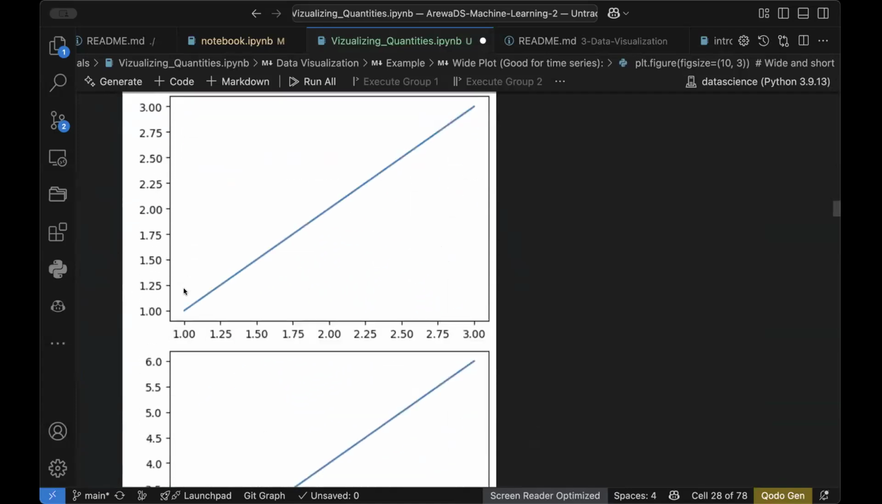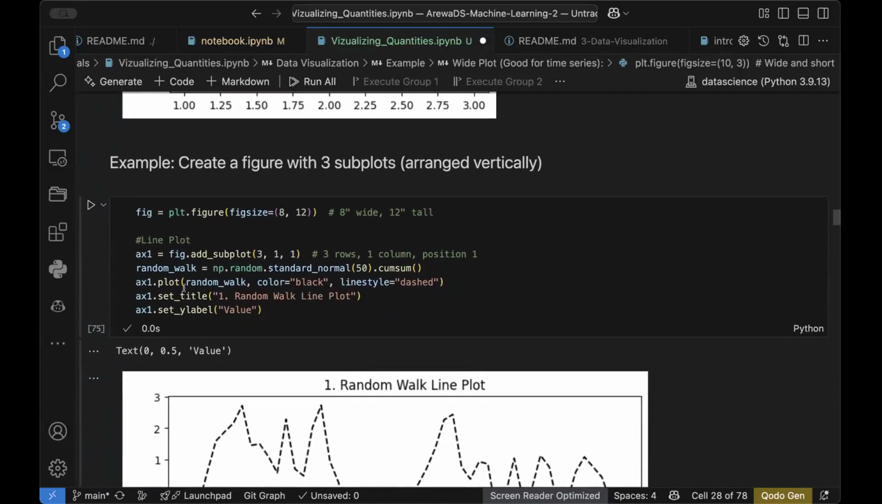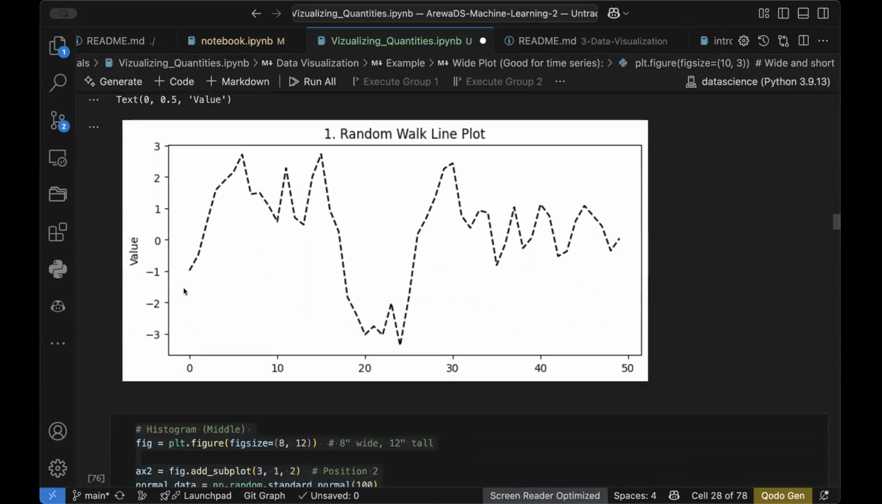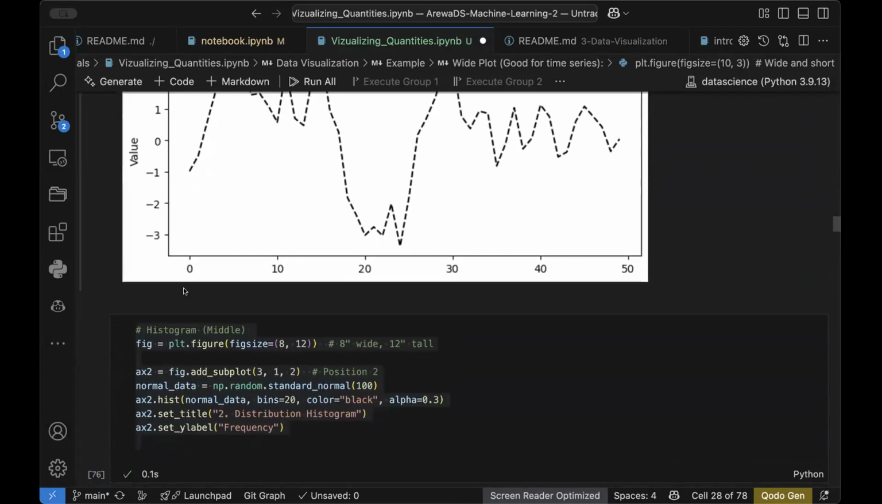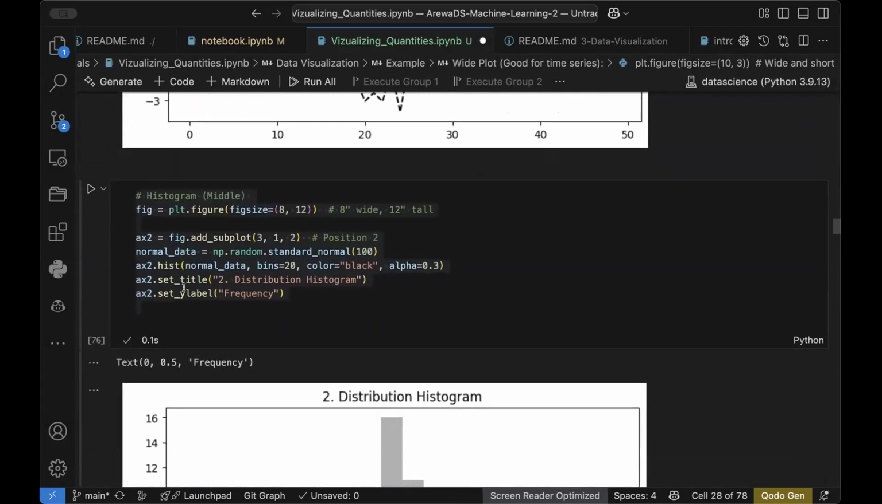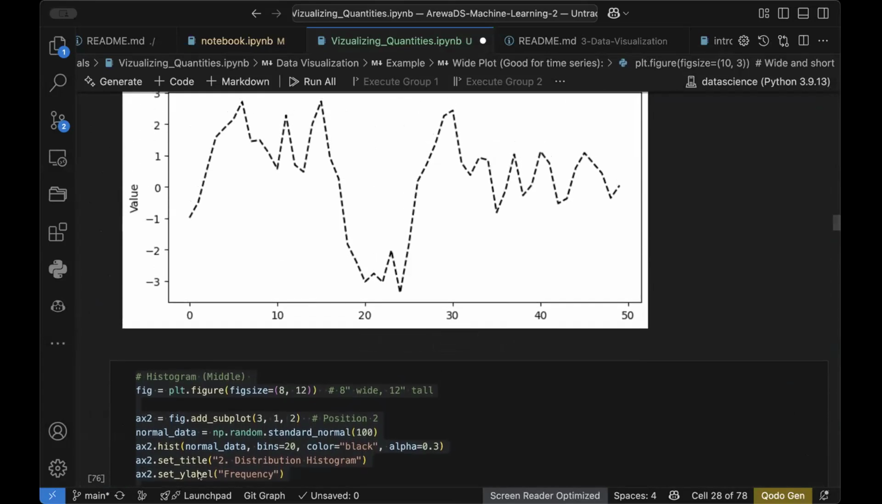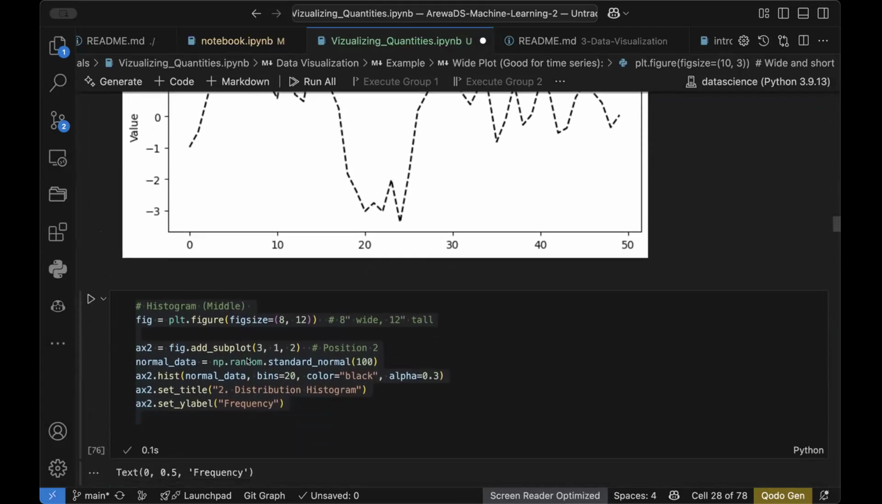Any question before we move on? So now we understand how we can create our plot. Question? Okay.